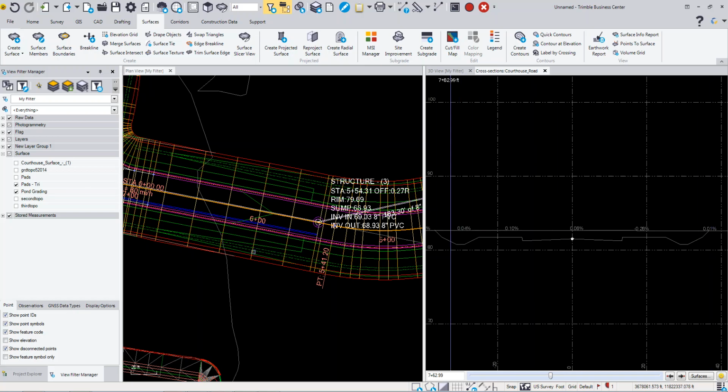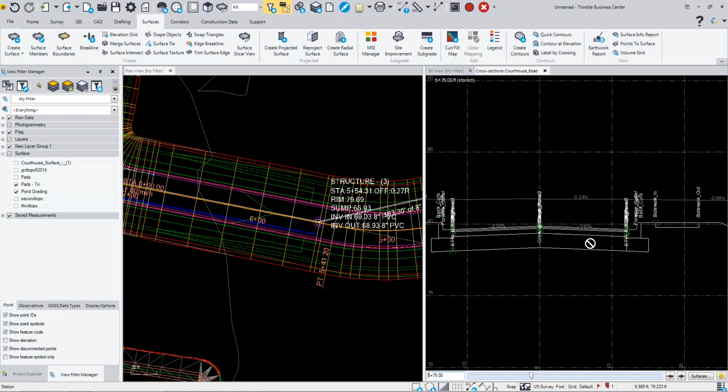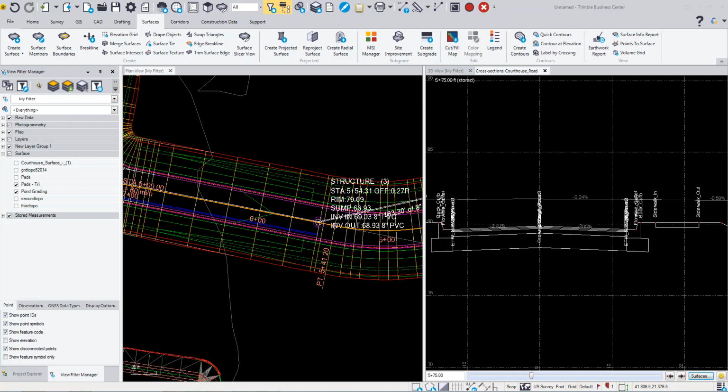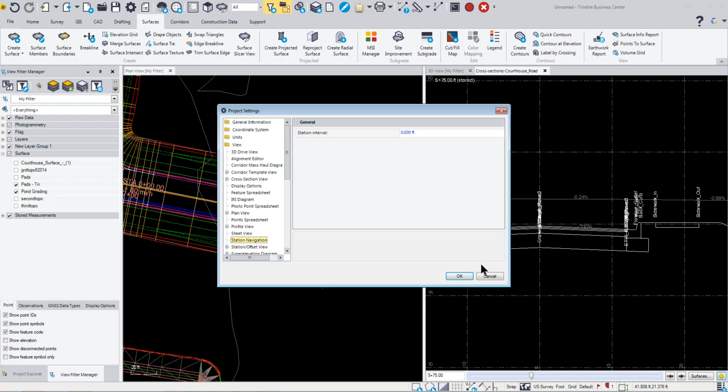But if I come in here and pick this station here, then you'll see that I get that information. You can also control the surfaces, so I can turn on and off what surfaces I want to display by clicking the surfaces button. And then under the station navigation settings, you can come in here and set a station interval.